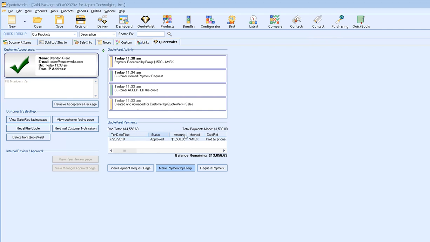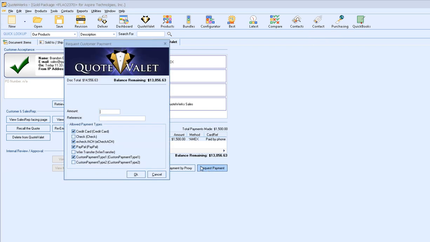So the document total was this amount. Total payments made up to this point were $1,500. The balance remaining is this. So if I wanted to request the customer to make payment on the rest of this balance, we would choose Request Payment.